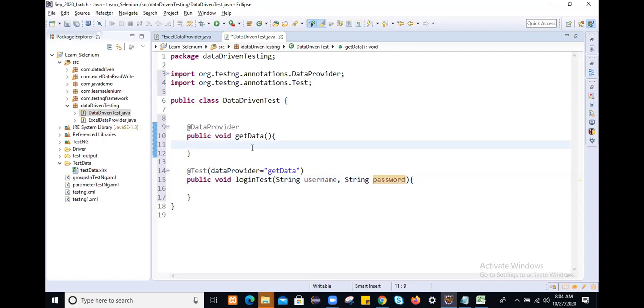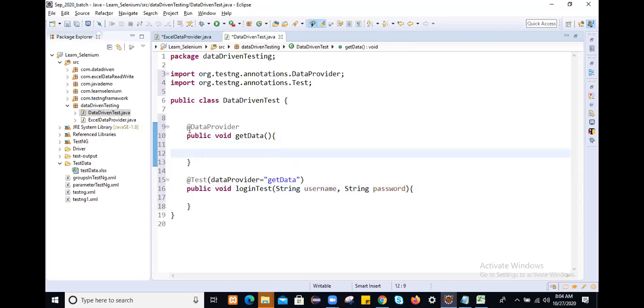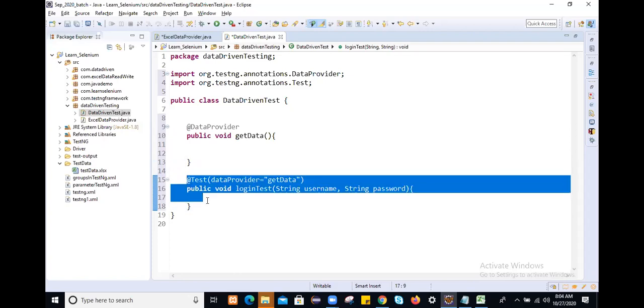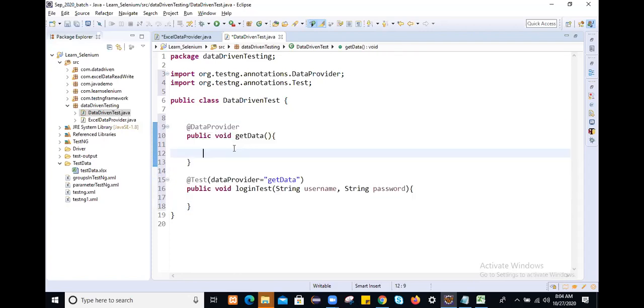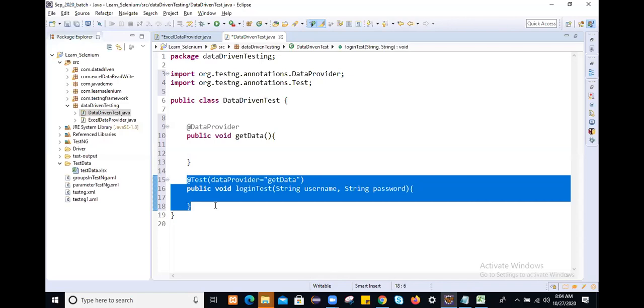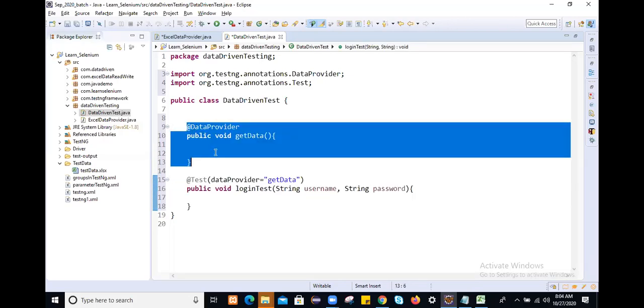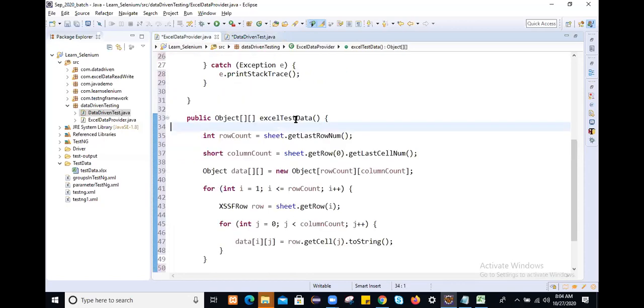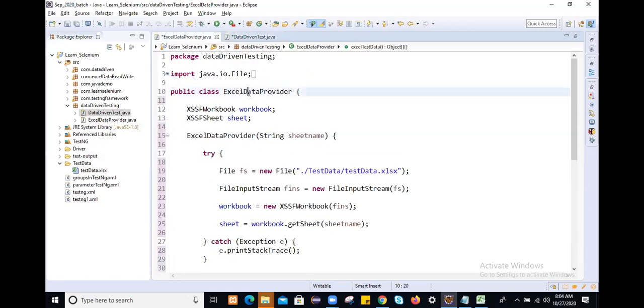Now create the object here. The moment you start this test case, first it will go to the data provider. But before going to the data provider, the data we have prepared is within this Excel data provider.